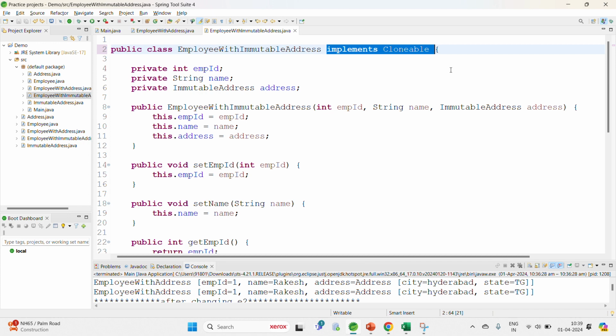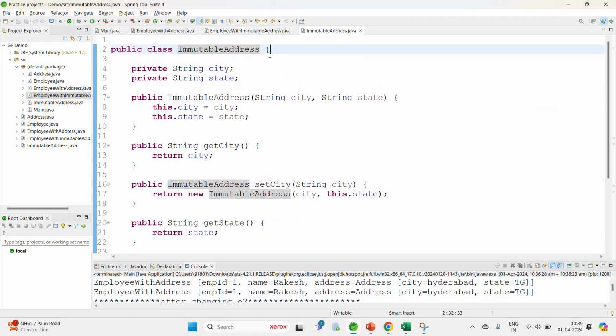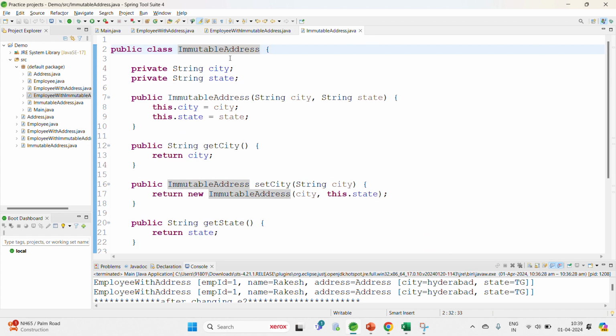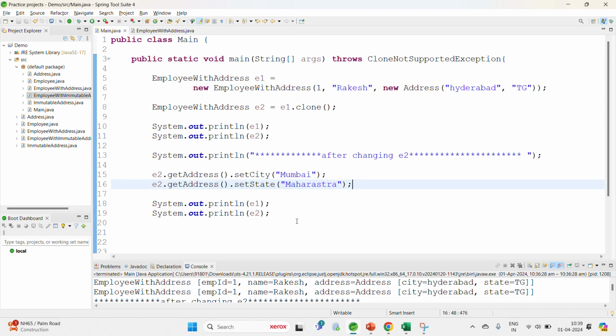This is the employee class, right? And if you check the immutable address, anyway it is not implementing Cloneable, so okay, fine, because I don't want to clone immutable address because it is immutable, so no need to clone. So we'll see practically how immutable classes are helping here to reduce our work. So this is done. Now I will change this one to immutable.